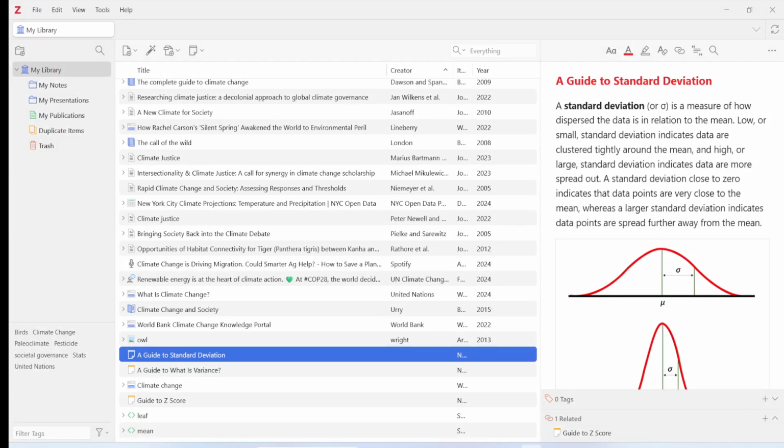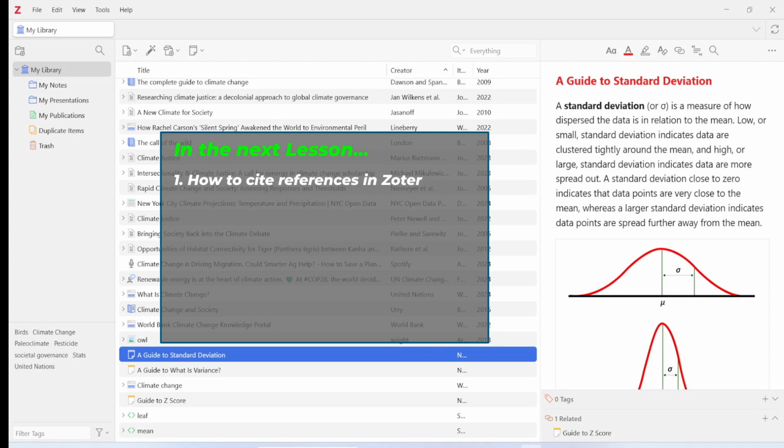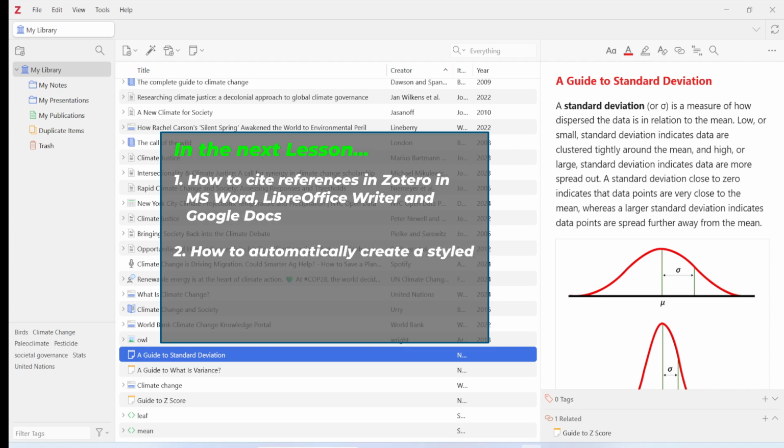So this brings us to the end of this lesson. Note-taking is a really important part of reading and creating your knowledge repository. As we have seen, Zotero provides some great tools to create rich notes. In the next lesson, we will see how we can insert citations from our Zotero library in MS Word, LibreOffice, and Google Documents, and how we can automatically create a styled bibliography in seconds. We will also see how we can directly paste notes from Zotero in our documents.